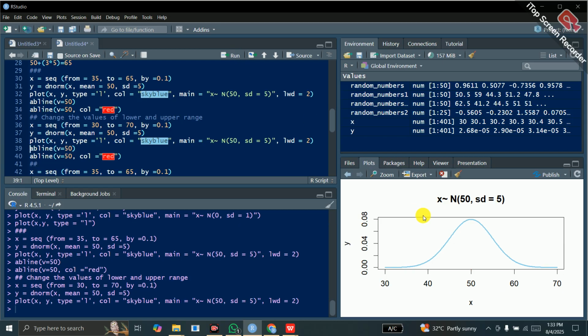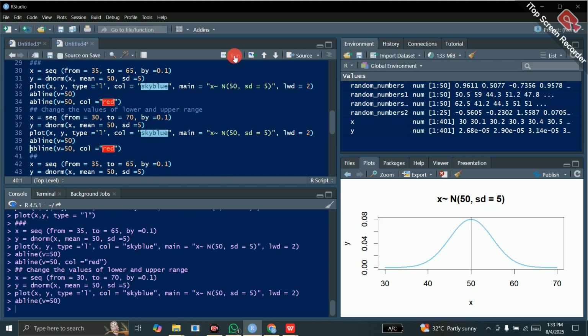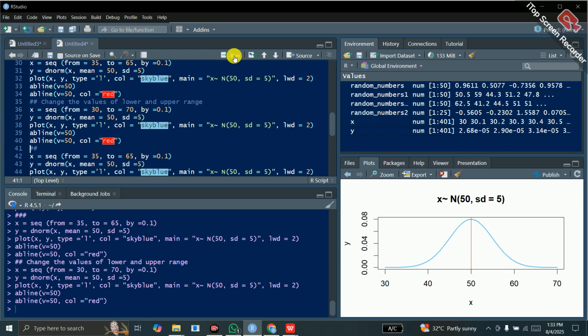You can see when I change the lower and the upper limit of X variable from 35 and 65 to 30 and 70, the normal distribution shape changed like this. I can also create abline, and I can change its color to red. So this is how we can play with this.